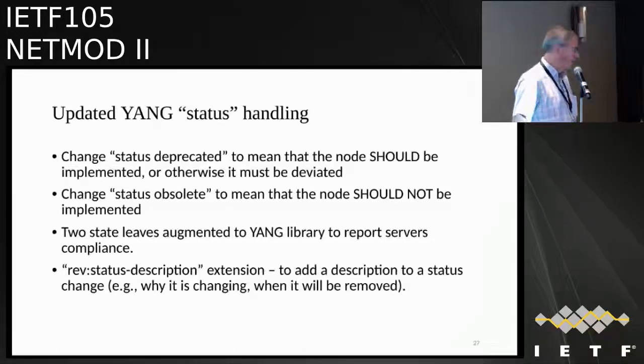Well, for the second bullet point, it's okay if a server has more data than it should. But for the first bullet point where it says it should be implemented, it's a must. How else can we have interoperability if the clients aren't sure that it's actually there? Because you can check in the Yang library whether all the deprecated nodes are really implemented and functional.